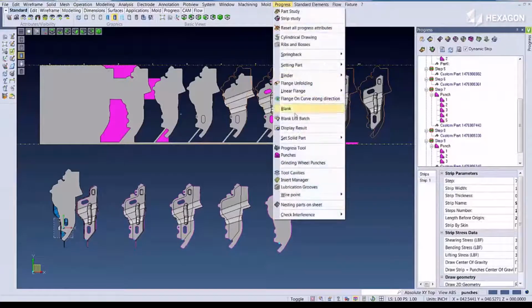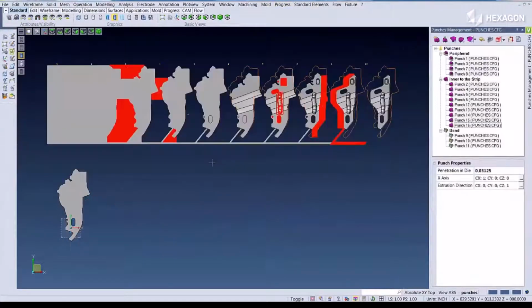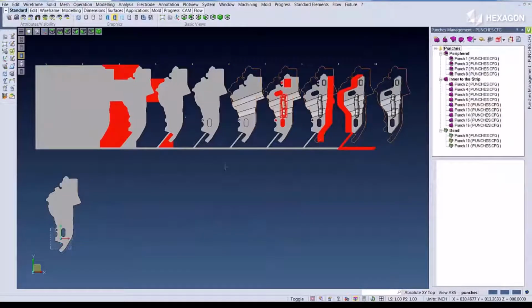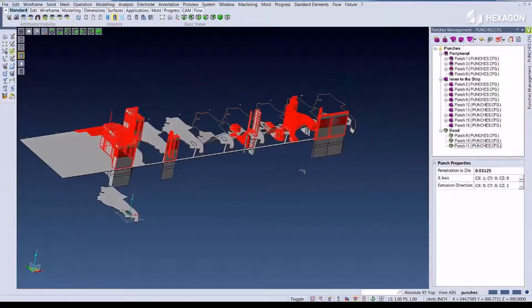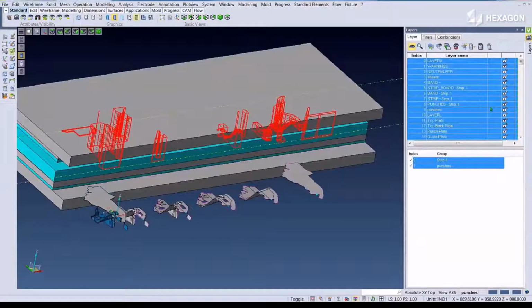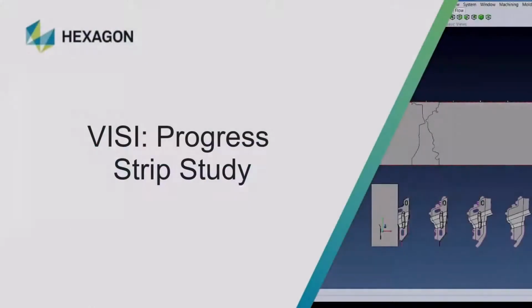Now that our strip is done, we'll be using the progress tool command to design our die. Here we loaded in a custom template that we had saved. Now we're going to extrude all our punches throughout all the different plates of the die. And there you have it, a small taste of what VISI can offer in terms of 3D strip design.